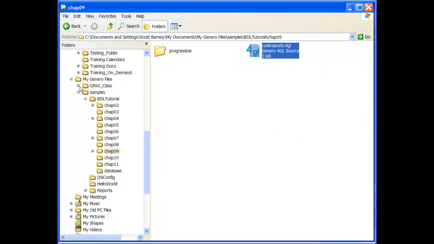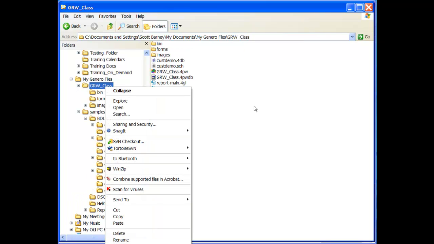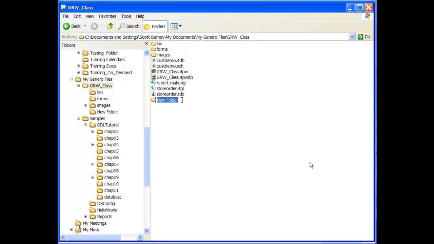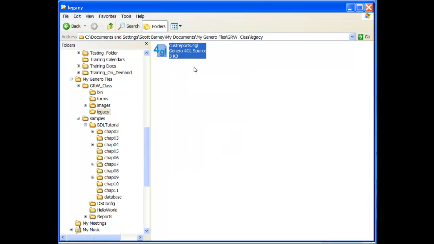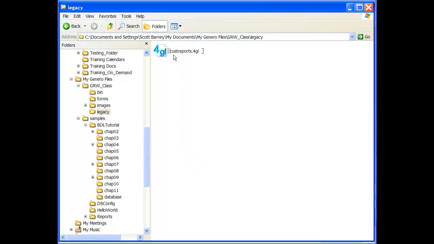And I'm going to go into my GRW class lab folder. Let me create a new folder inside of this, and I'm going to call this folder Legacy. Inside of this Legacy folder, I will paste my custreports.4gl. And just to be sure I'm dealing with the right file, let me give it a little rename, and I'm going to rename it my custreports.4gl. So at this time I have a legacy report application.